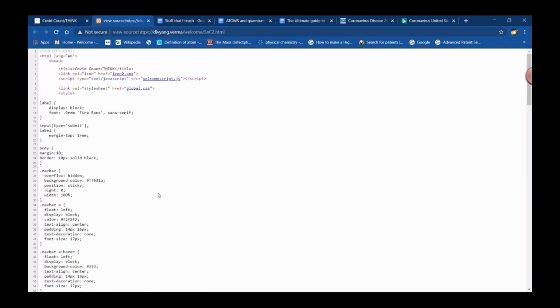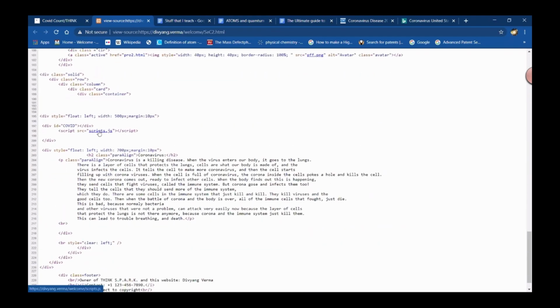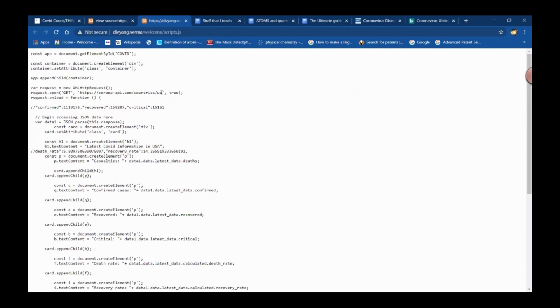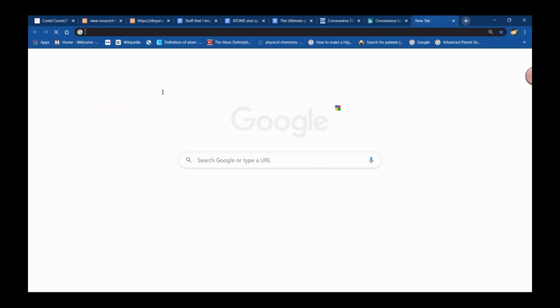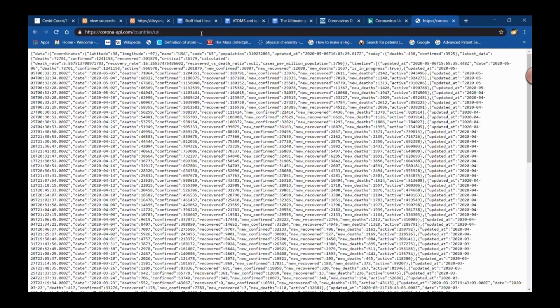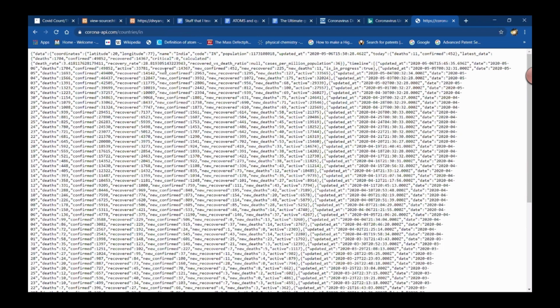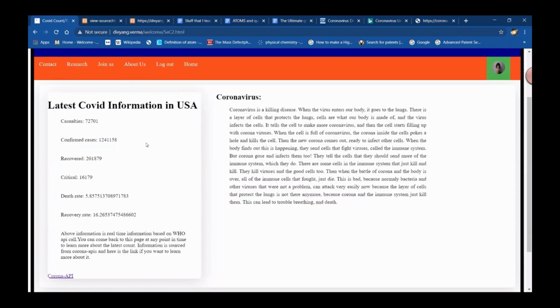Here you can see the JavaScript. Now I'm going to show you the JavaScript code. As you can see, I'm passing the country code as US. If you need to see the data for any other country, I can change it to get the real numbers. And the right section is static text.